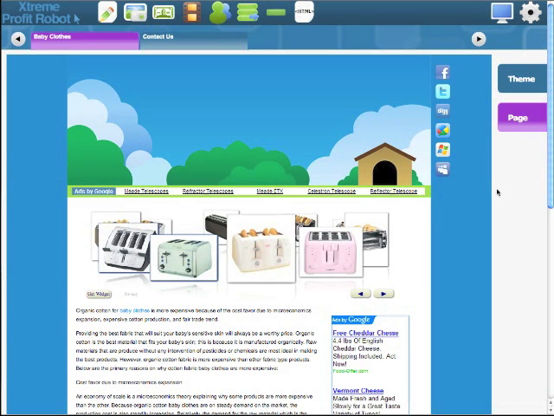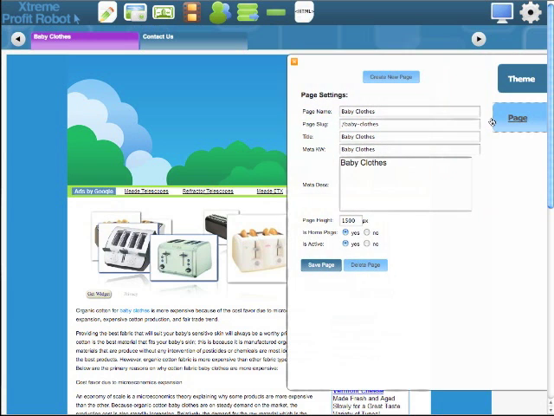Now that we've created the basics of our first site, let's delve into a few more of the additional widgets and additional functionality of the site builder. First of all, let's build a new page. We do that by selecting the Page tab and selecting the Create New Page button.